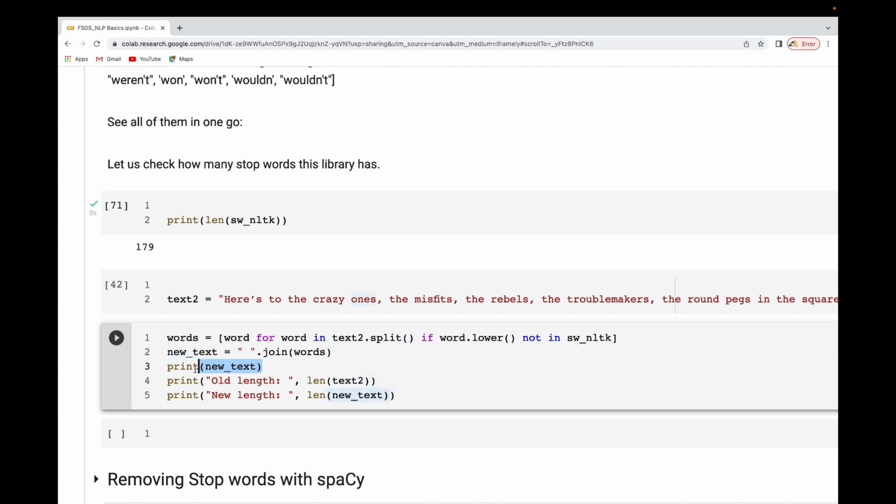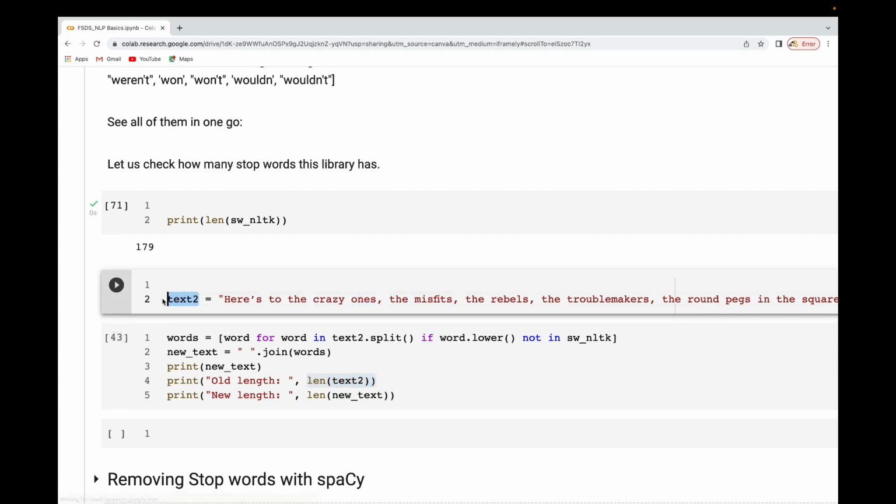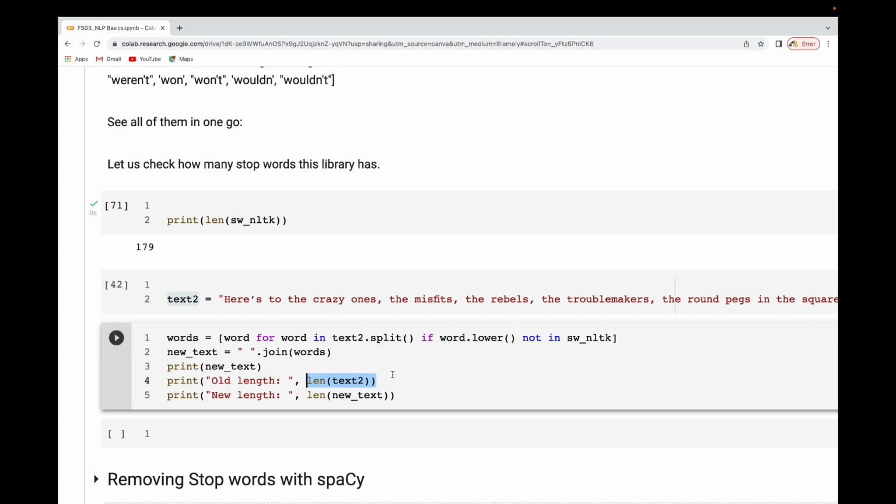Then I'm going to print them out and also print the length of the original text, to show how many individual words were there, and after I have removed the stop words, how many of them are left. That's what I'm doing here. So let's run it and see.